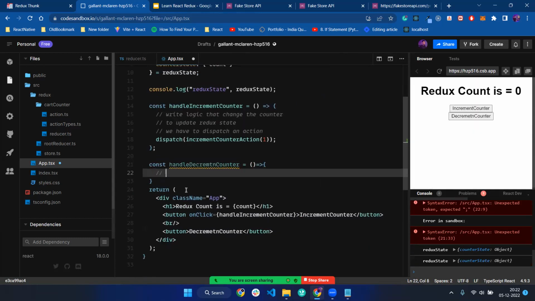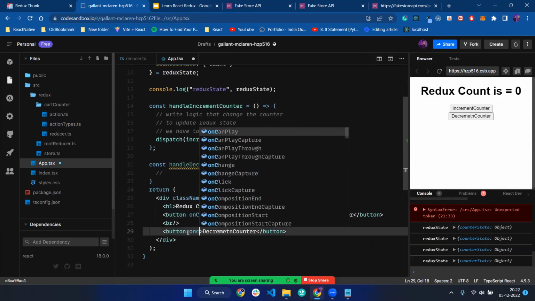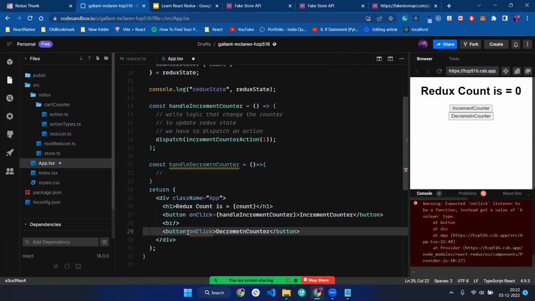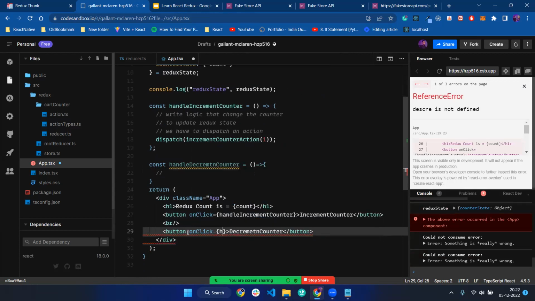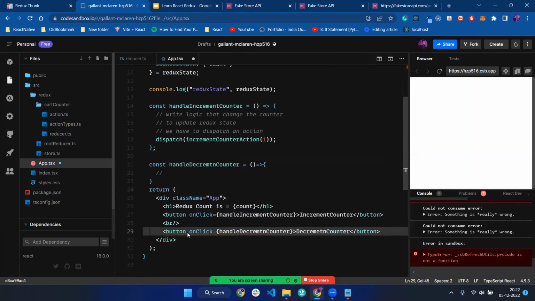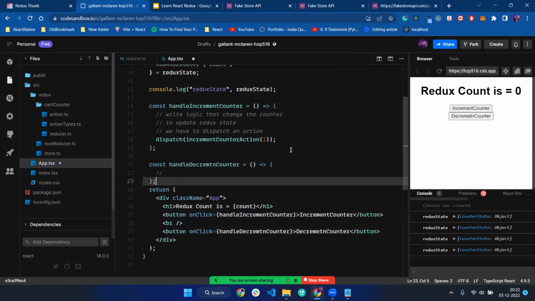Okay, now we have to write the Redux logic, like there should be a counter action. So I add the onClick called handleDecrementCounter, my bad, handleDecrementCounter. Okay, so we have added the handleDecrementCounter. Now I want to decrement the counter by 1. So if anyone wants to participate, go ahead.